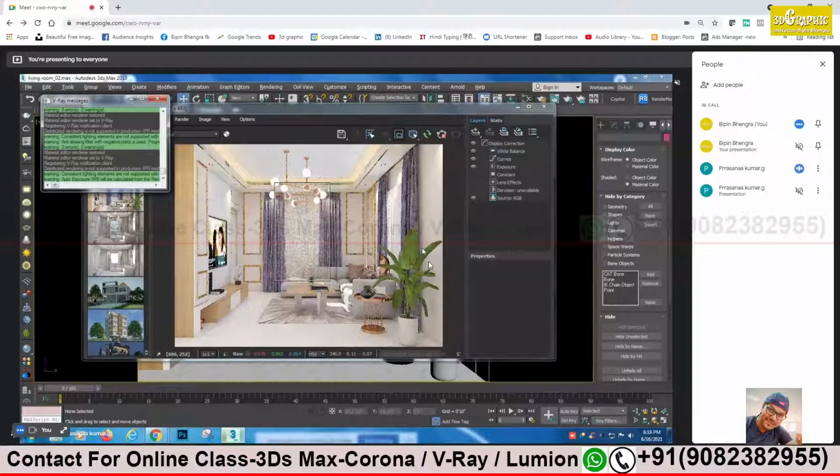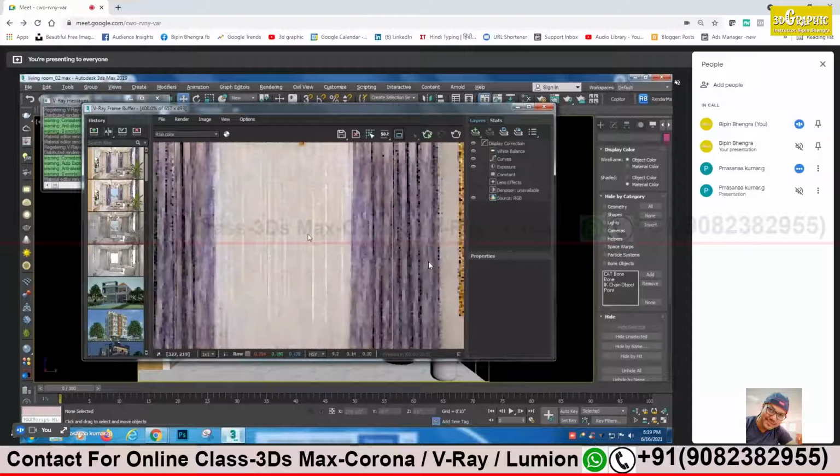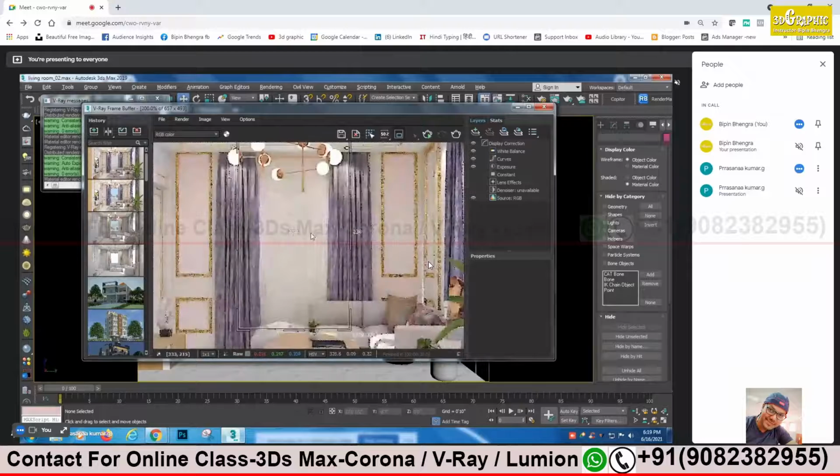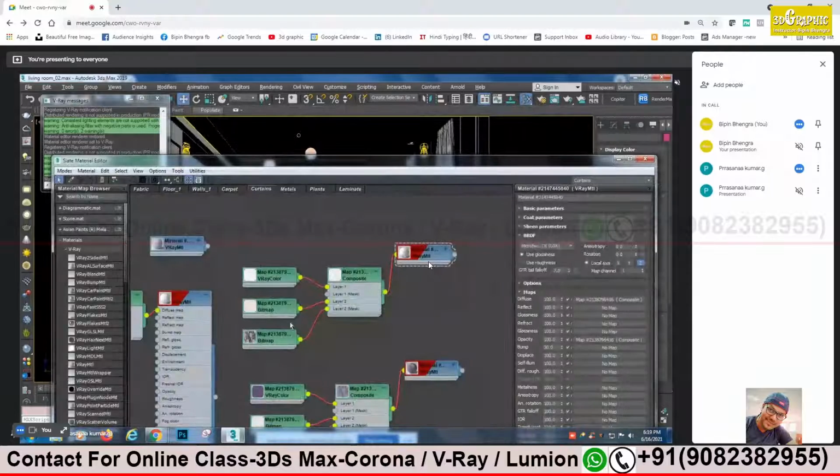Something has to do with the curtain materials. Something to do with the materials, no, sir. Yes, something to do with it. Stop render. Just see the materials. See here, I have taken the composite material, sir.